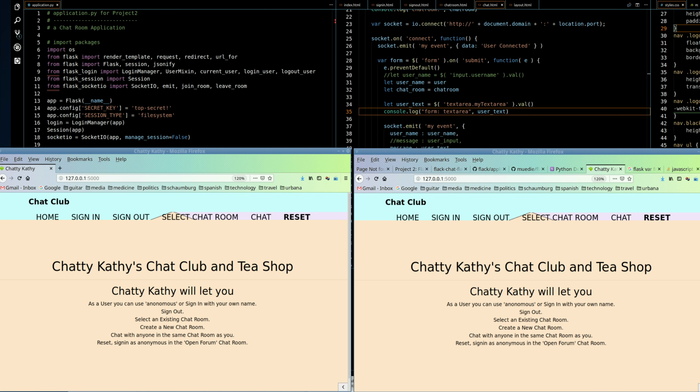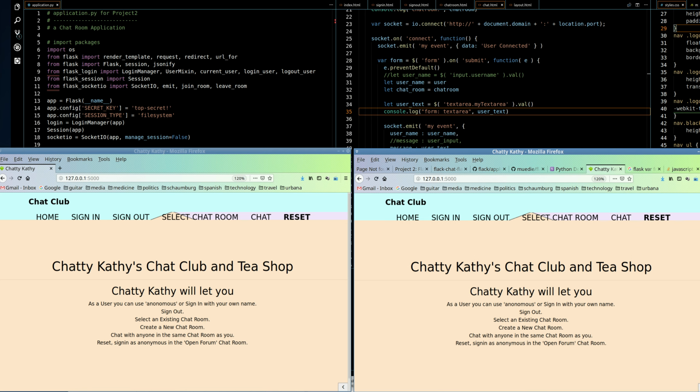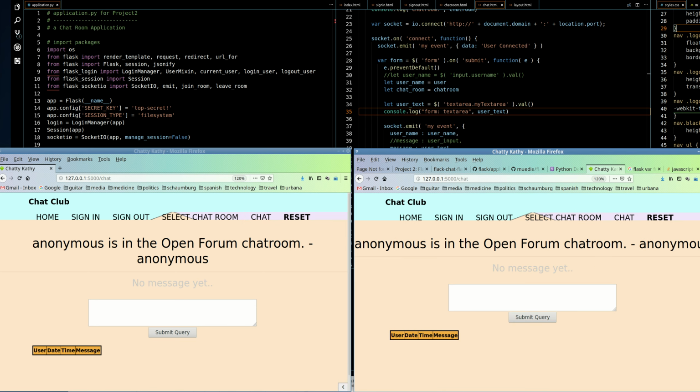I'll just step through the menu pages. As you can see here, these are the two copies of the home page. And when you start up, it automatically will set you up as anonymous, which is the default username, and puts you in the open forum chat room, which again is the default.